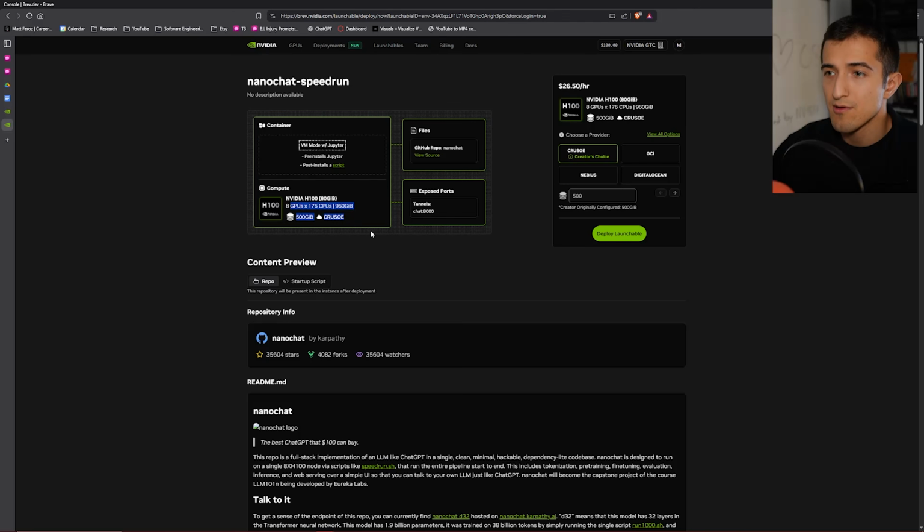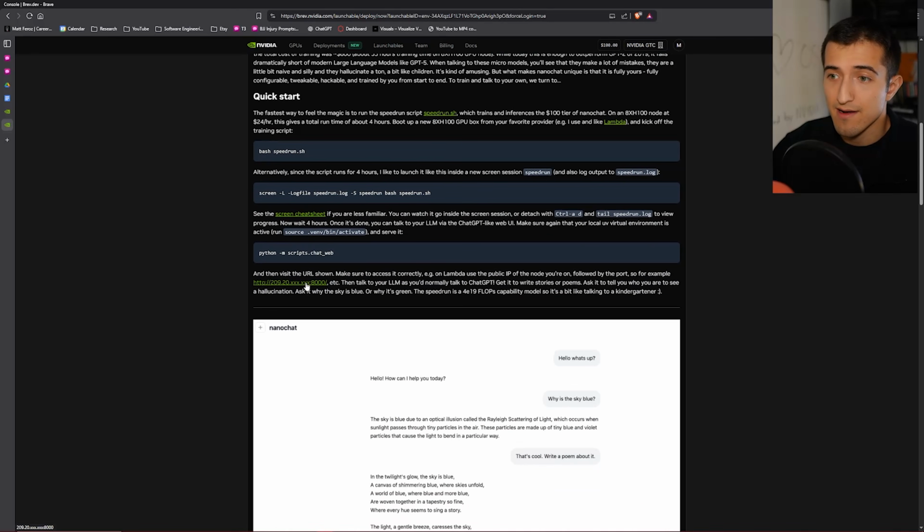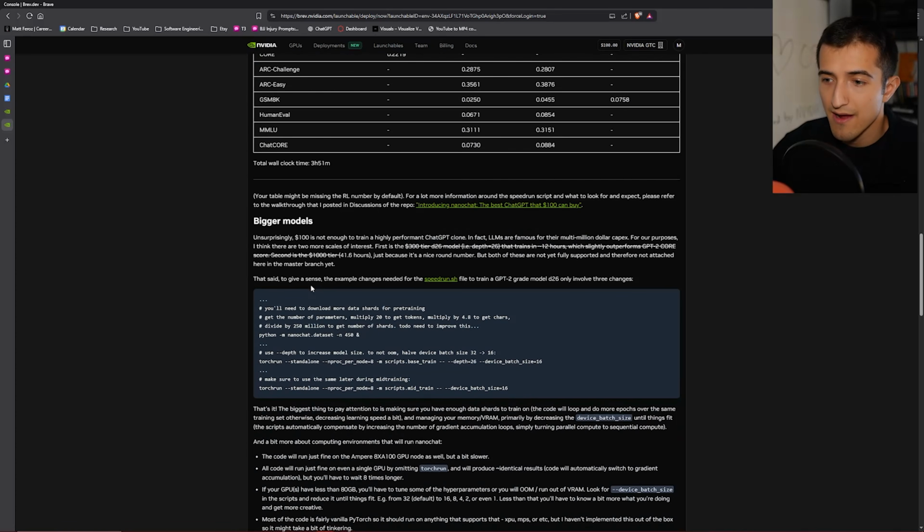This is the compute that you're going to be using for your device. Since we're using the speedrun, and since I only have about $100 worth of credits, I'm going to use the originally configured amount, this 500 gigabytes here. And I'm going to be using these 8 NVIDIA H100 GPUs in order to train my model. This is basically the entirety of the repo, and it explains everything that's going on.